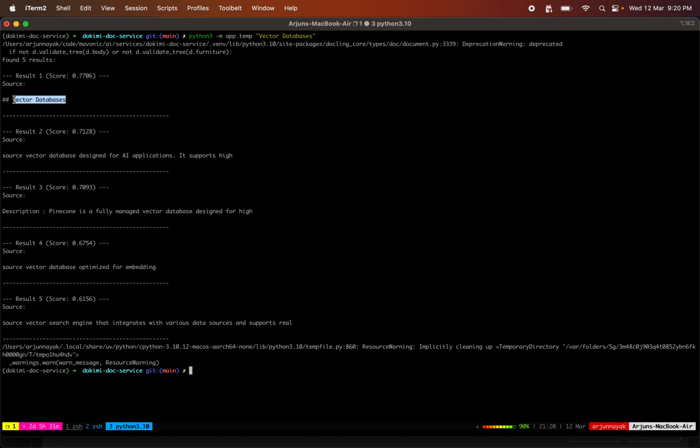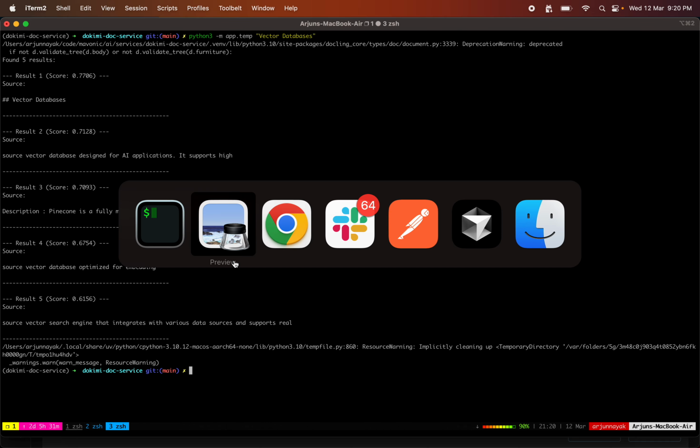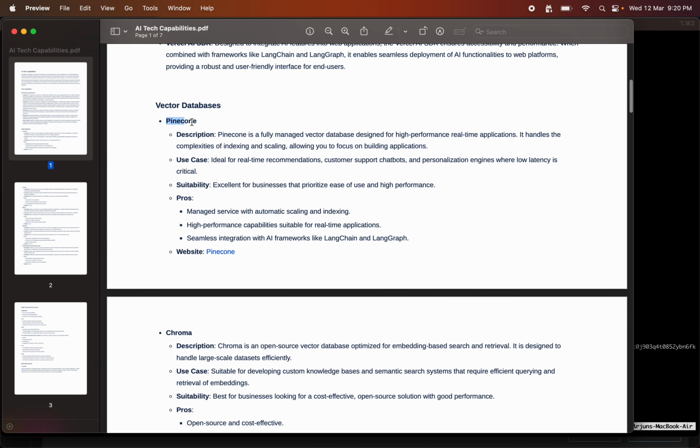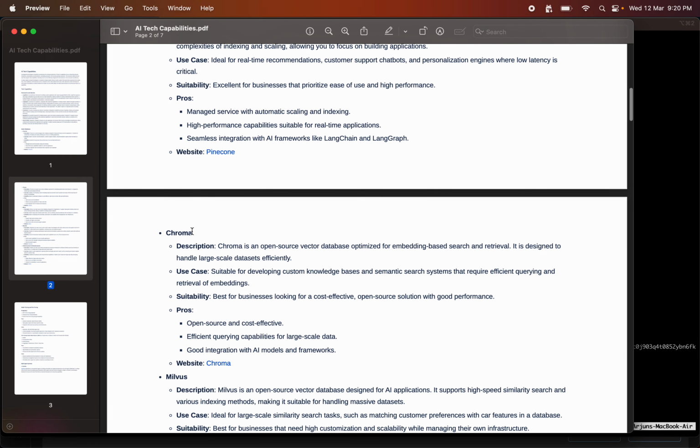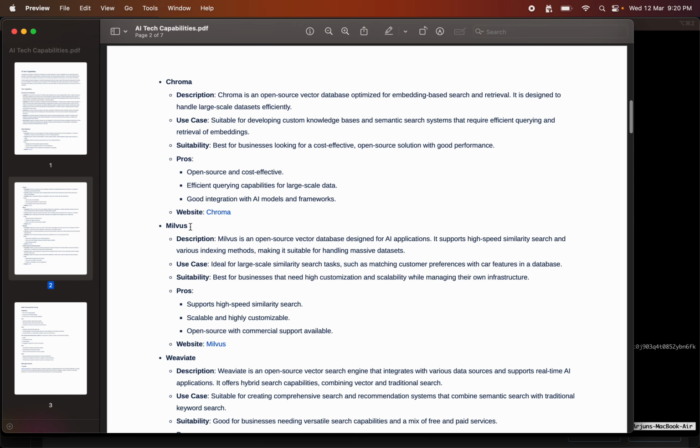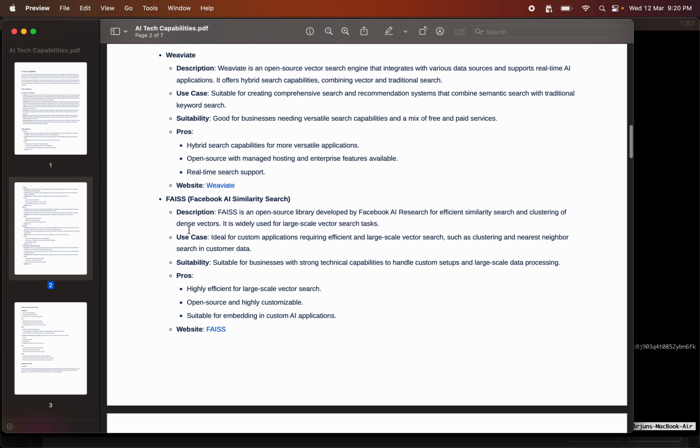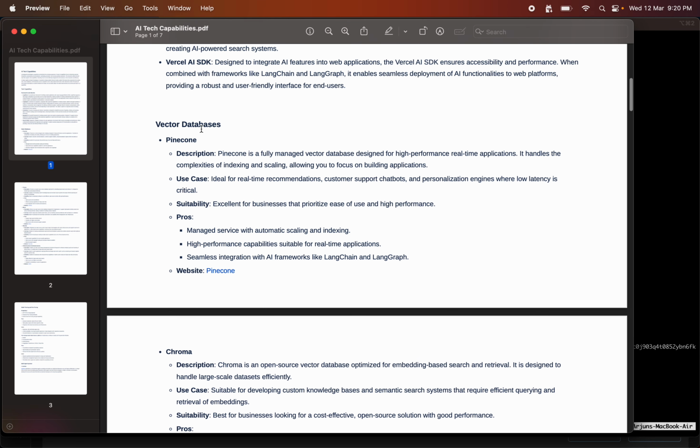We get "vector databases." Cool. The second result says "open source vector database designed for AI application." The third one says "Pinecone is fully managed vector database." Again we get something like "open source vector database, open source vector search engine." So I actually thought we would have got all of these names, right? This information is not being retrieved like we thought. All of this information is not being retrieved properly.